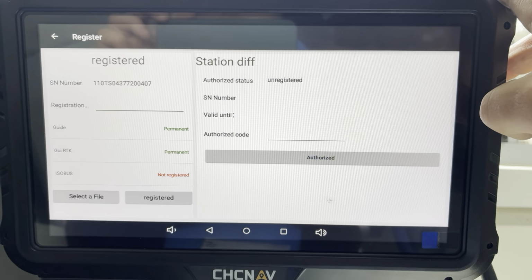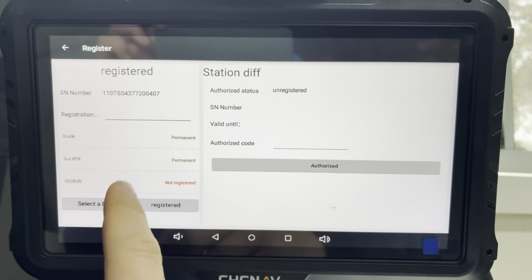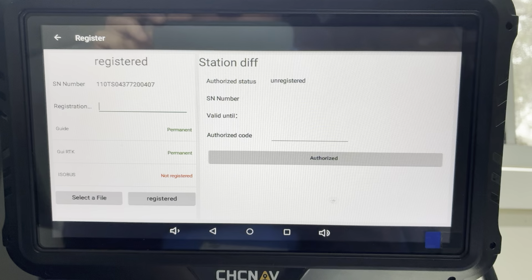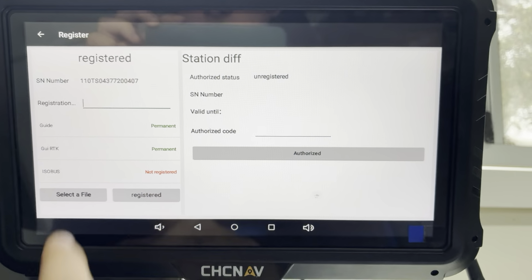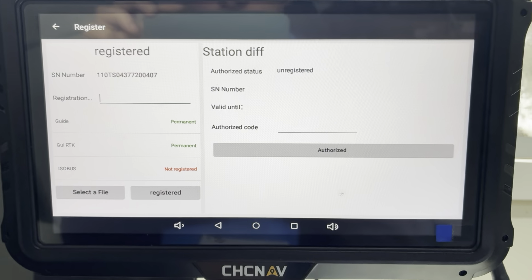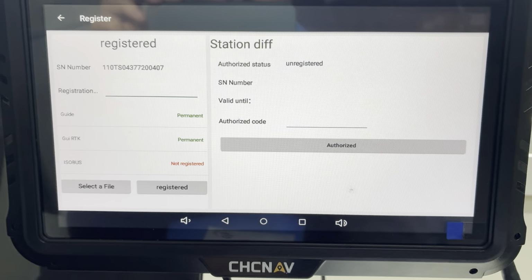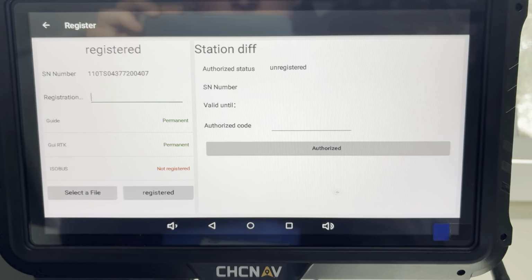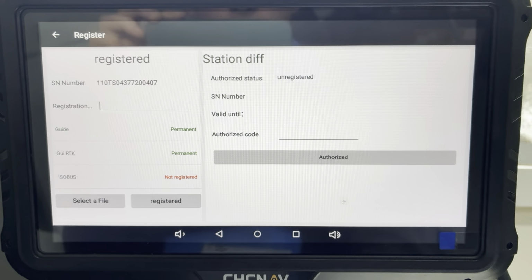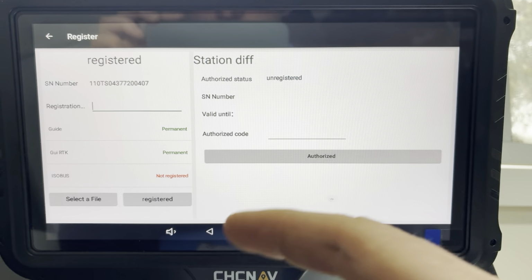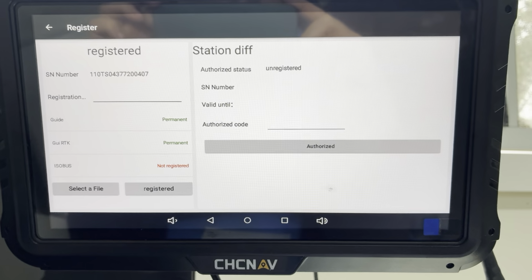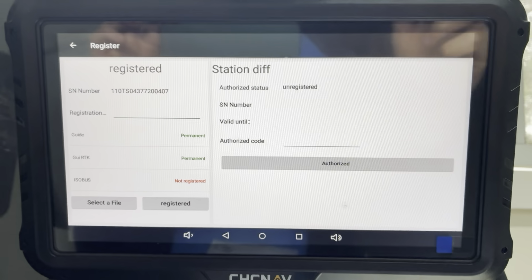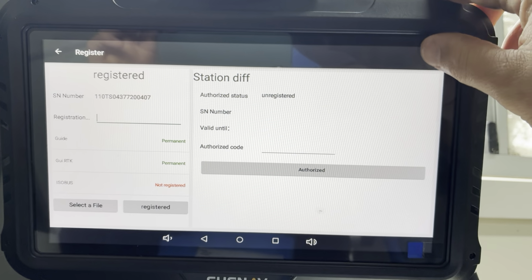So here it is. Setting it up, they might be red, saying not registered. So you can send this number to a CHC Nav tech, and they will register it for you, and then you can carry on. But for it to register, you need to have phone reception. So I've been caught out by this.